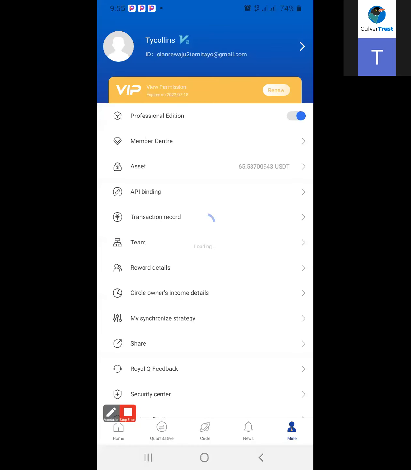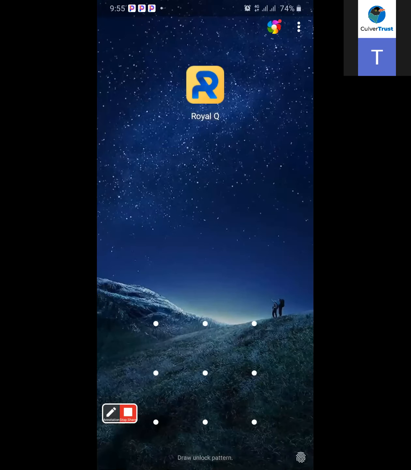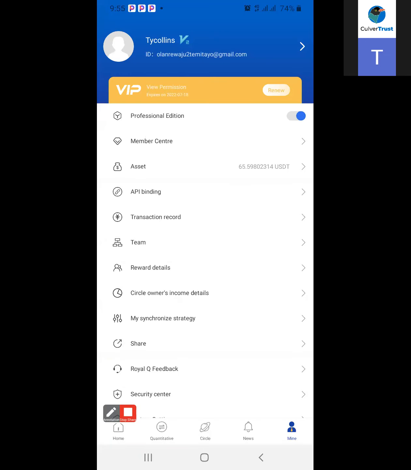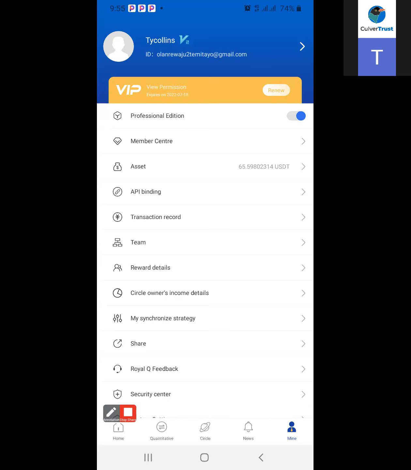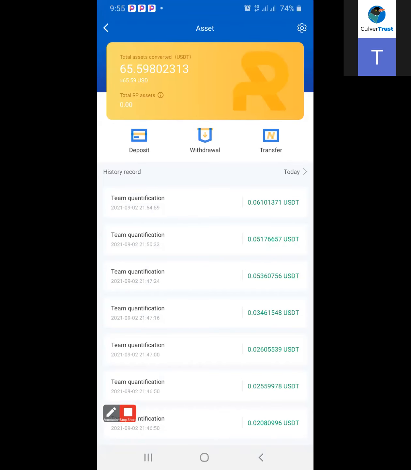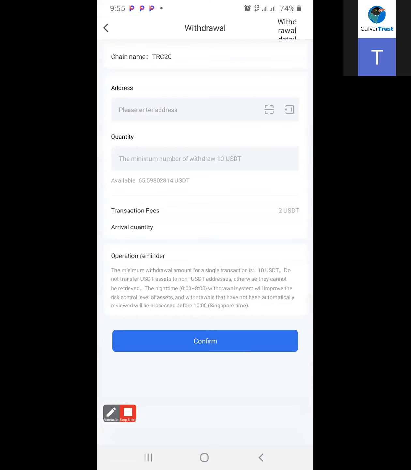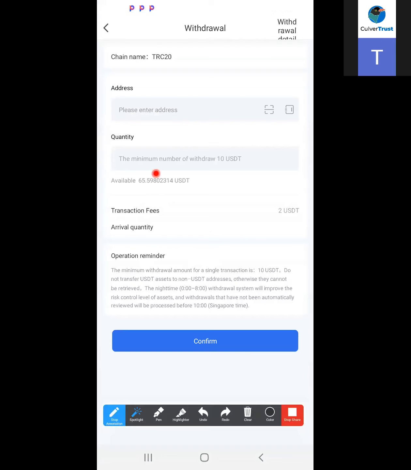So now, this is my assets. You go to mine as usual. Go to assets. You click on assets. Once you click on assets, you click on withdrawal. Once you click on withdrawal, always note this chain name, because that's what you're going to use when you get to your Binance. So you are withdrawing an amount from here.